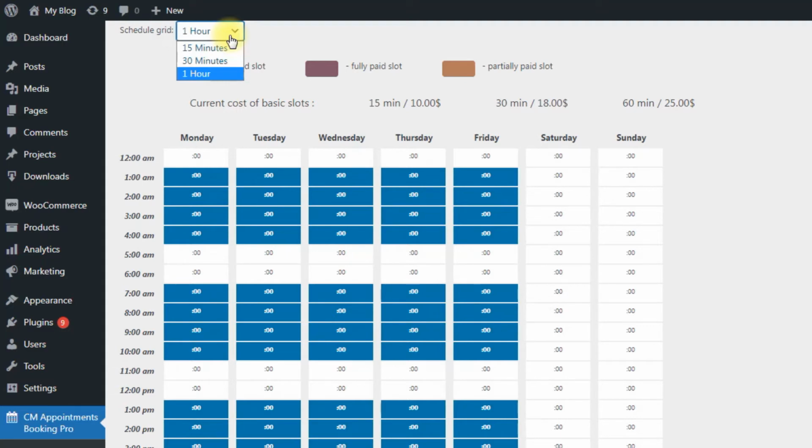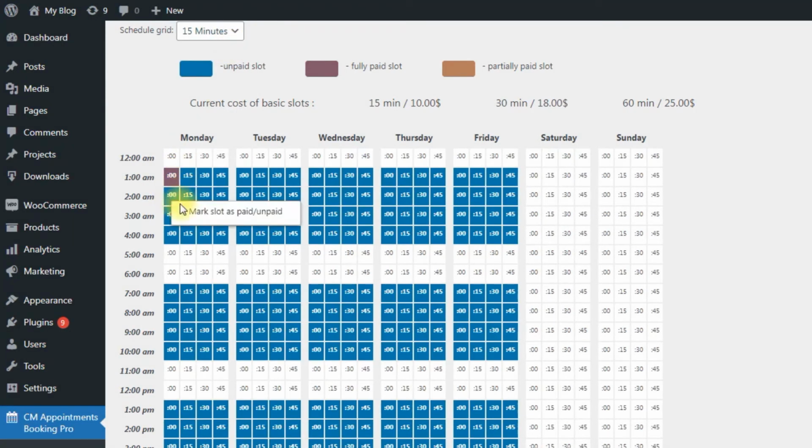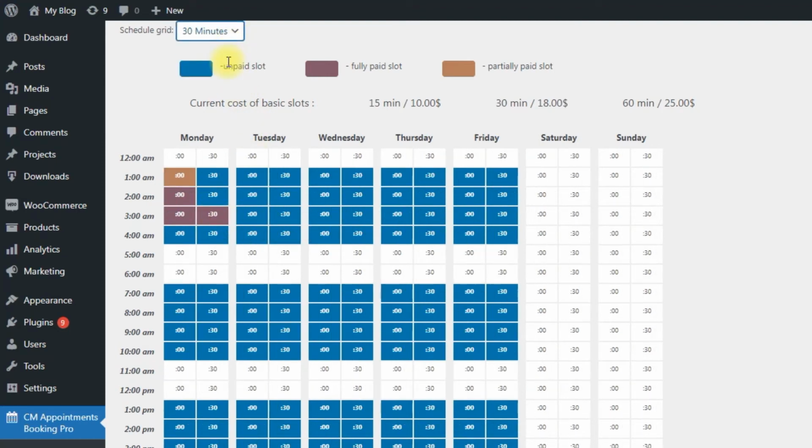Let's switch our schedule to 15 minutes grid and make a few paid slots. And then we switch our schedule to 30 minutes grid. As you can see in the first line, one of the 30 minute slots became partially paid, as it consists of one paid and one free 15 minute slots. All other slots are fully paid or fully free.